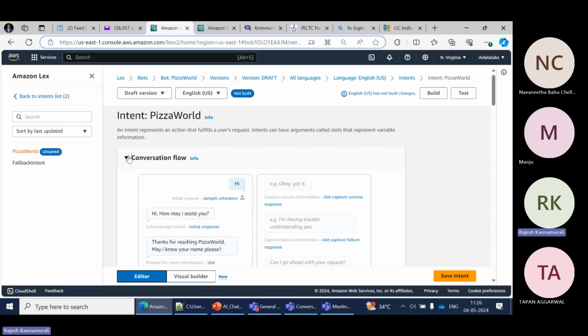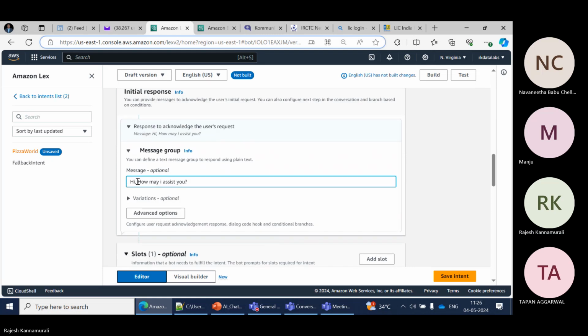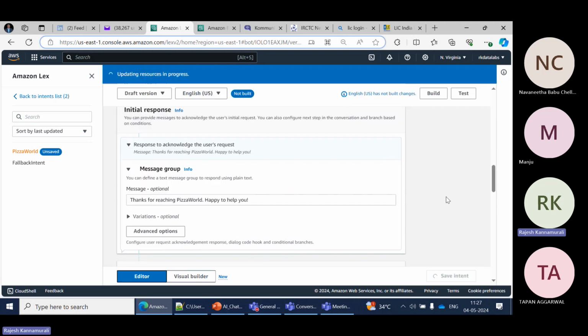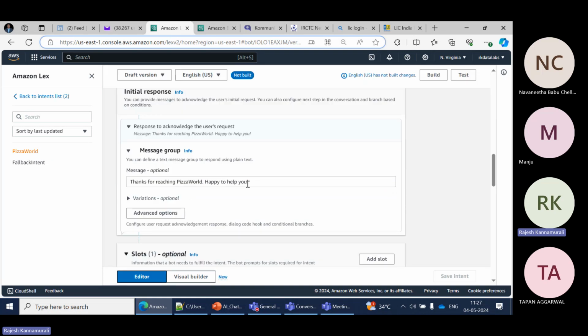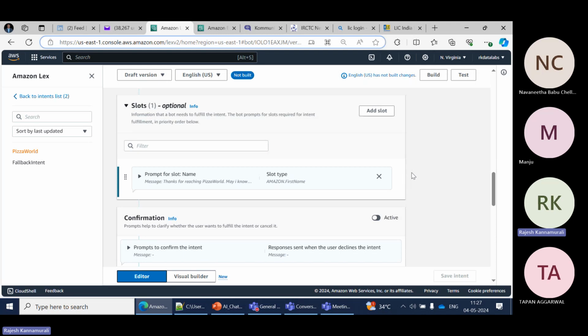We can even make it a more meaningful context. Just to make it very meaningful, I'm making the message an acknowledgement like: thanks for reaching Pizza World, happy to help you. This is completed. All right, so now when it comes to slots, I'm going to add a couple of slots again in addition to getting the first name.